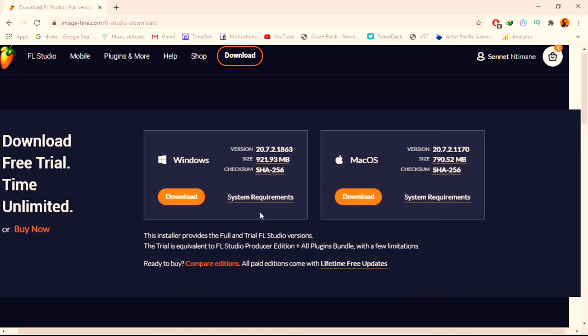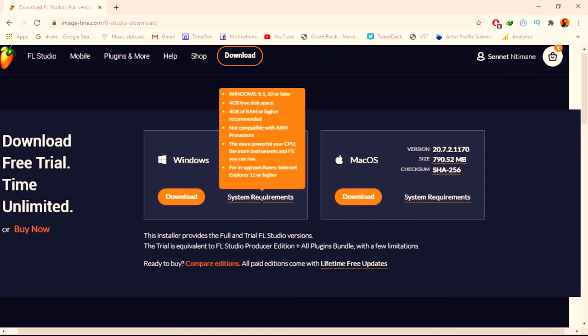Let us check the requirements. You will need a later version of Windows, from Windows 8.1, Windows 10 or later if there's any. Do note that it won't work on Windows 7 and Windows 8.0. You have to have at least 4 GB free space on your internal drive to be able to install the setup. A 4 GB RAM or higher will be needed for the software to perform better. Do note that it won't work on ARM processors, so I recommend you use an Intel processor.